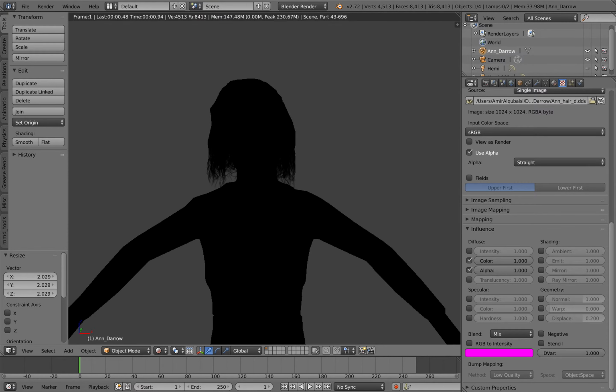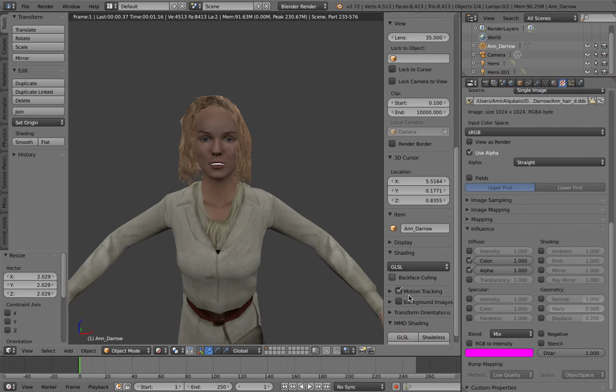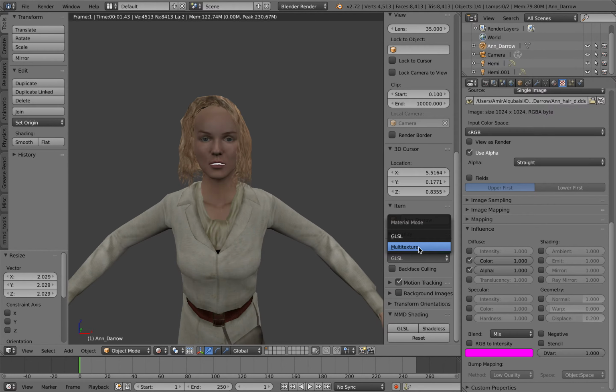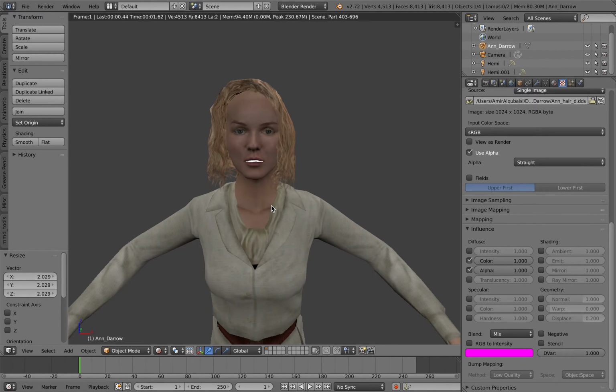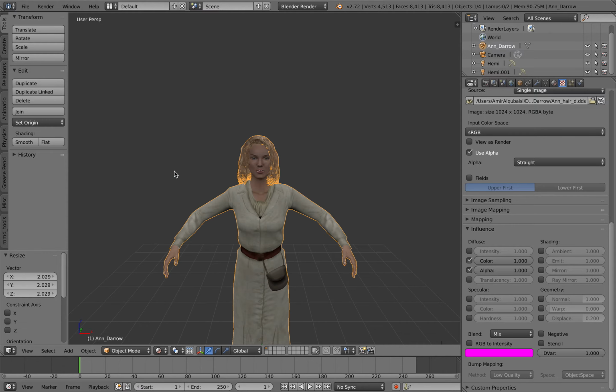Check your GLSL. I'm going to see what the difference is with that right now. So this is with GLSL. Let's see, multi-texture. Well, what do you know? Nothing really. That doesn't really help, but whatever. That's cool, I guess. So yeah, it does work.